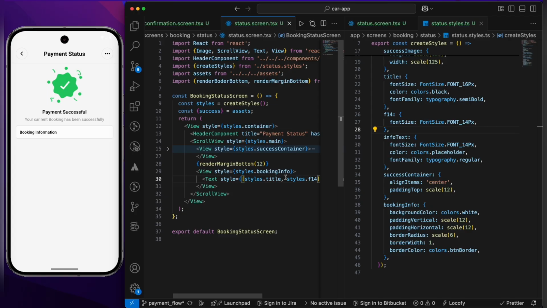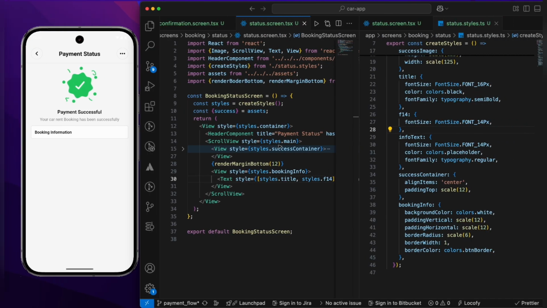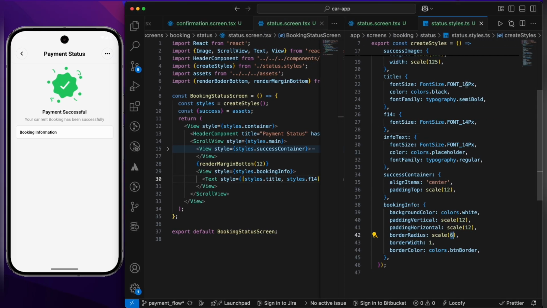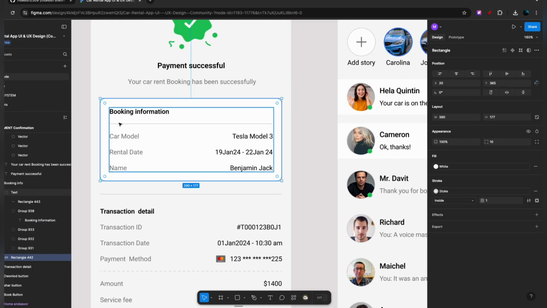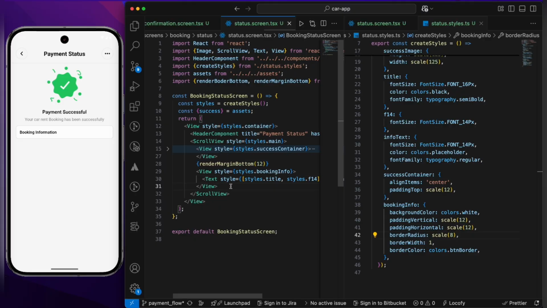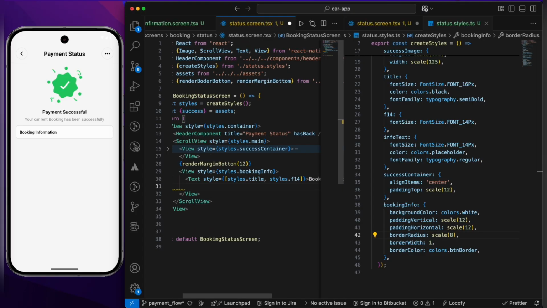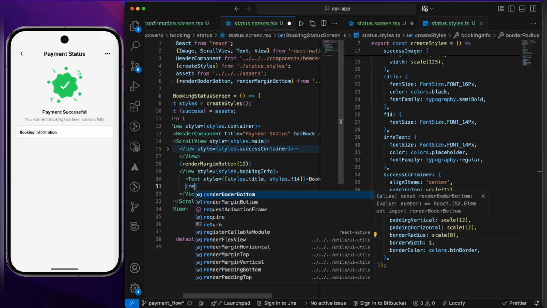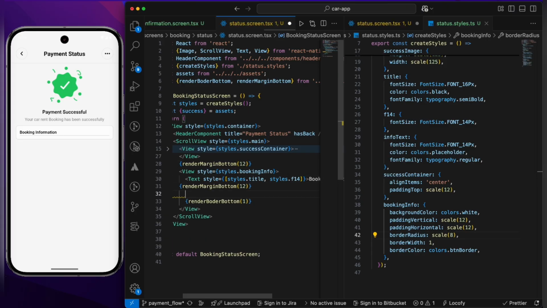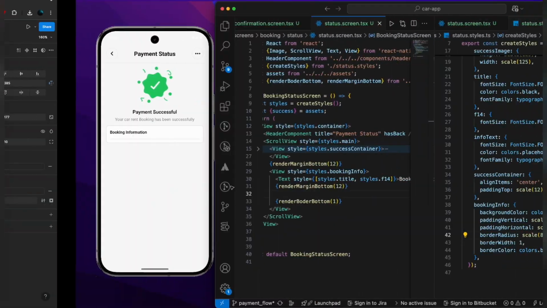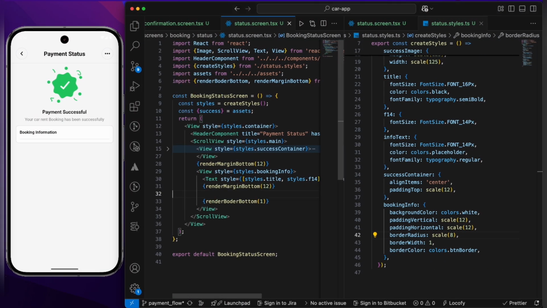Looks good. If you can clearly see, our corners are looking square and it should be much more rounded. Let's increase the border radius to at least 8. Yeah, now looks good. Let's add some border. So over here let's call the render border bottom. I'm going to add 1. Also render some margin bottom, like this, and save the file.